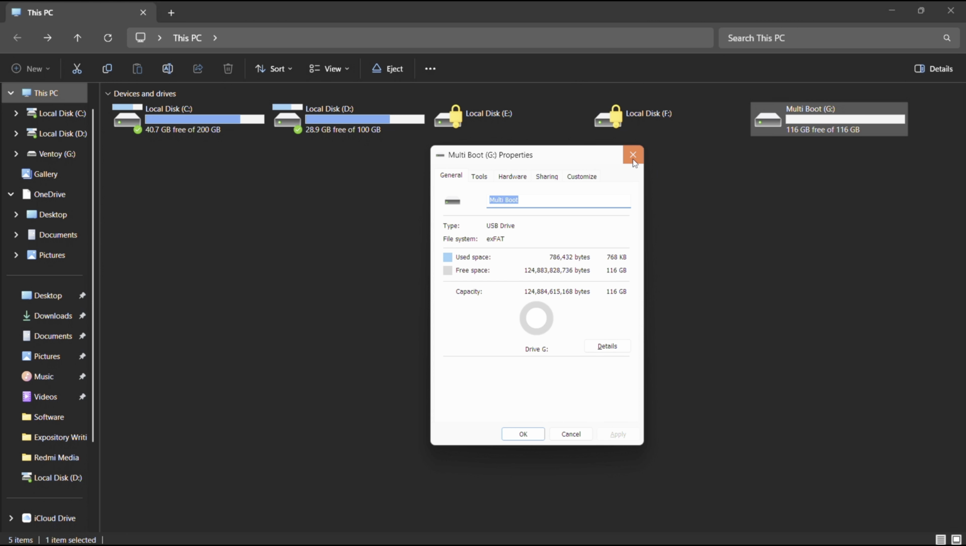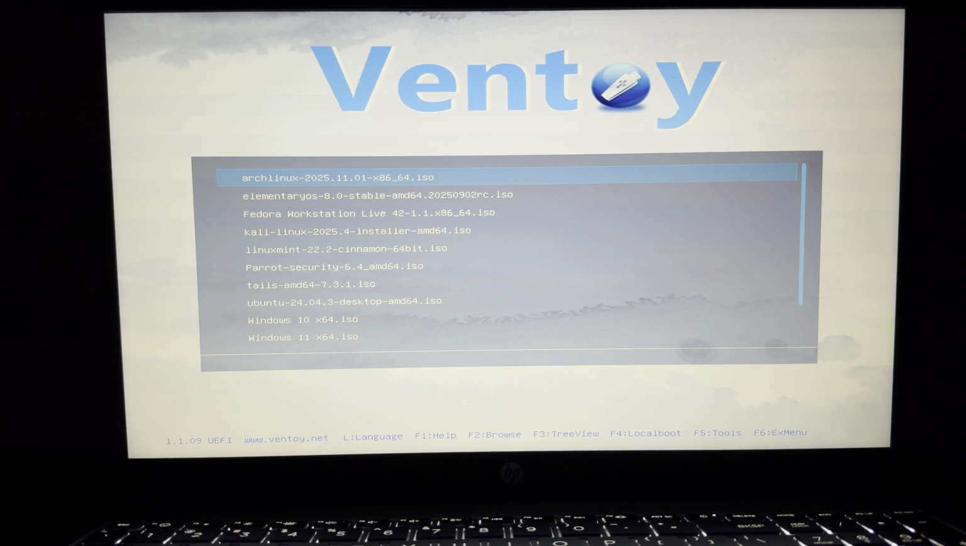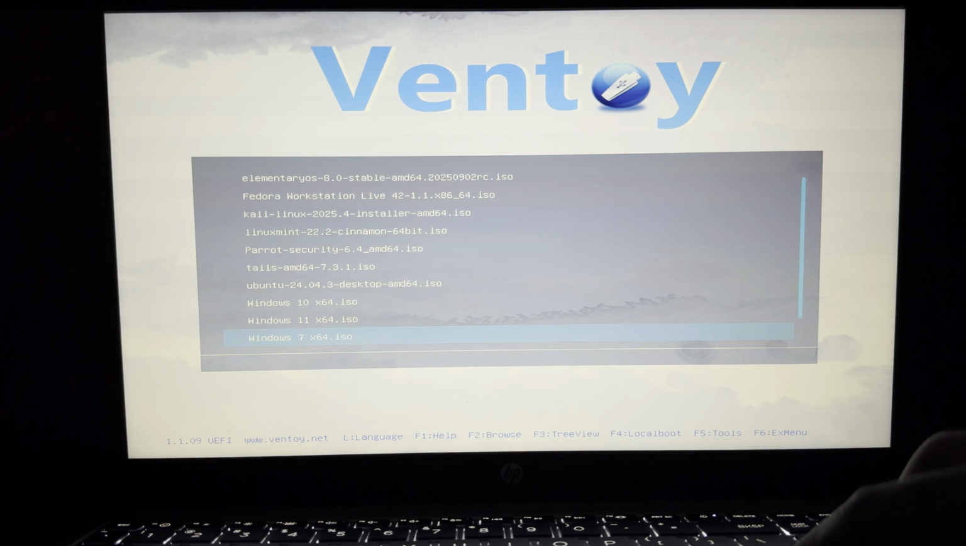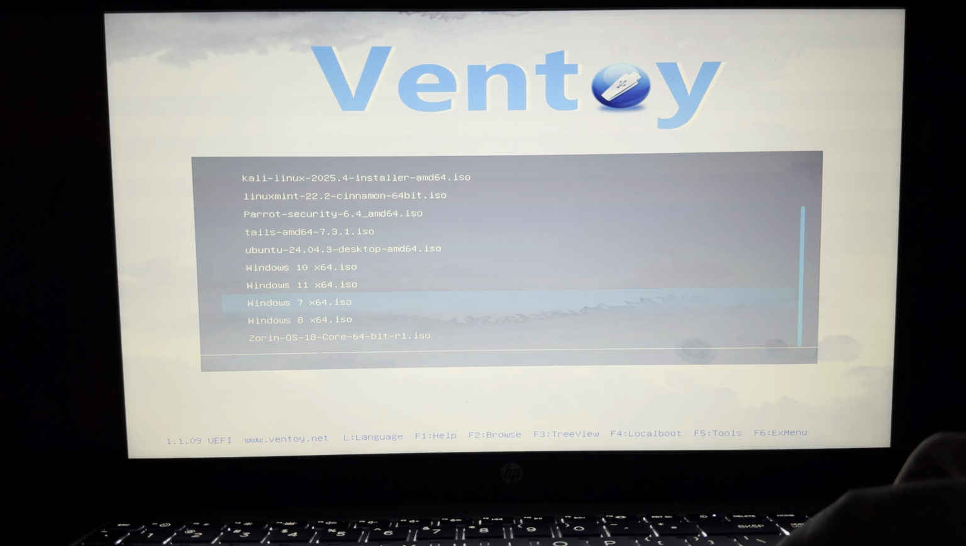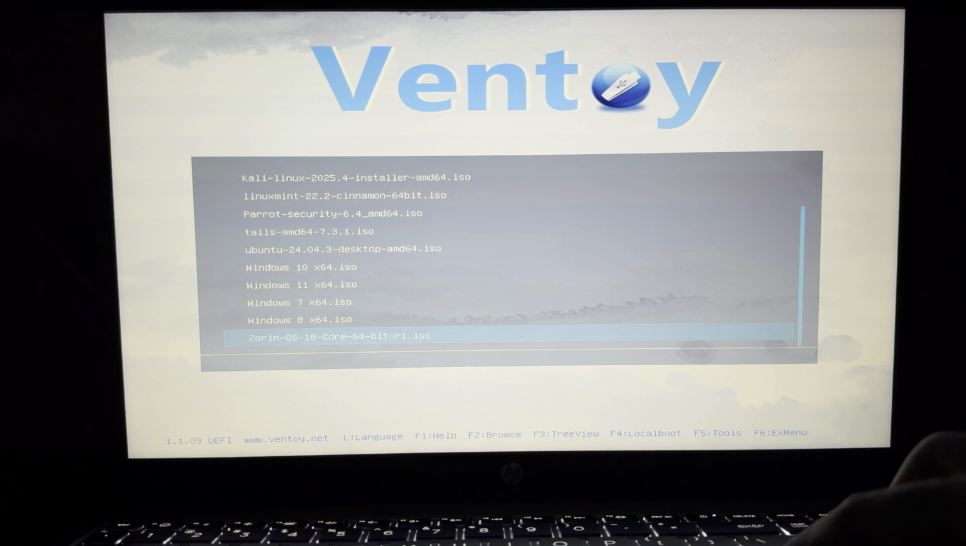If you are wondering what a multi-bootable USB is, it's simply a USB drive that can store multiple operating system files. For example, instead of carrying a separate USB drive for Windows 11, Windows 10, Kali Linux or other operating systems, you can keep all of them on a single USB and choose which one to boot.